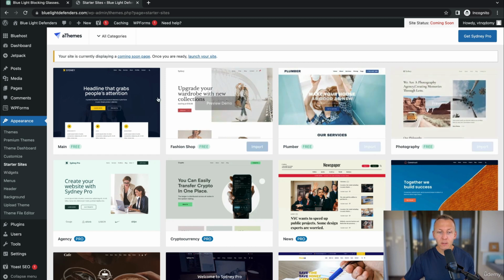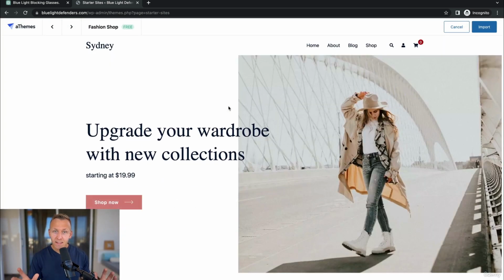There is a couple of free ones here that we can choose from. So what we're gonna do is we're gonna go down towards this fashion shop and click on Preview Demo. This is going to be the starter kit we're going to be using, and the reason is very simple. This starter kit is amazing. It comes with everything we need.